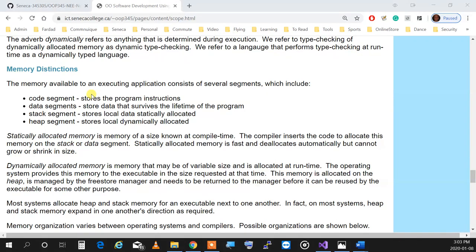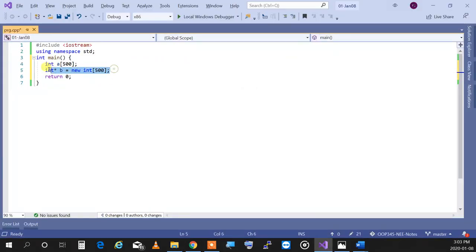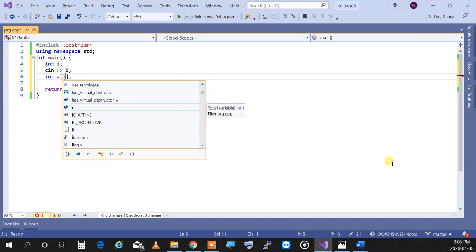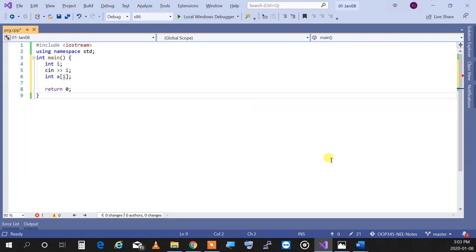Don't do it, but just know that it exists. You can actually have this. So you could have integer I, then you go C in I, and then you have integer I. You could have something like this, okay? It's going to give me an error now, but you could have something like that in C language.